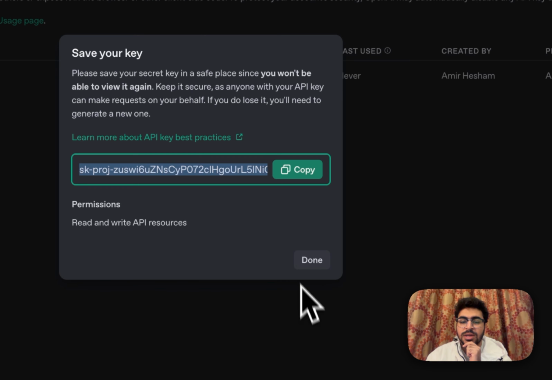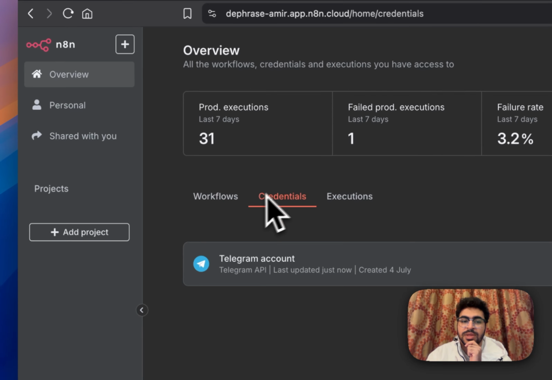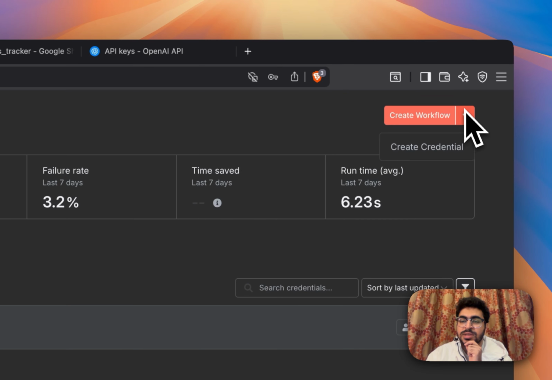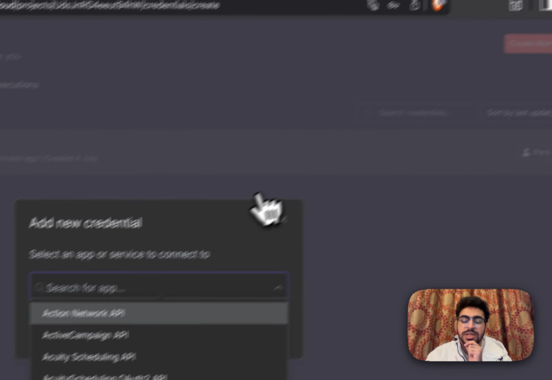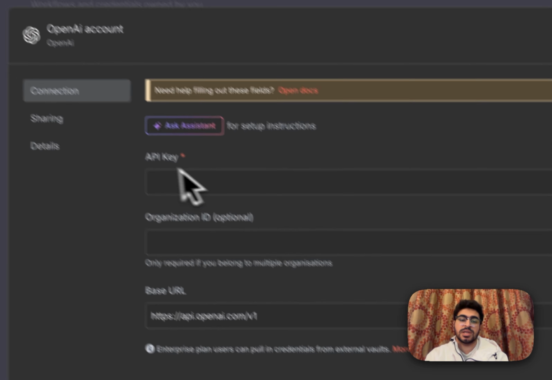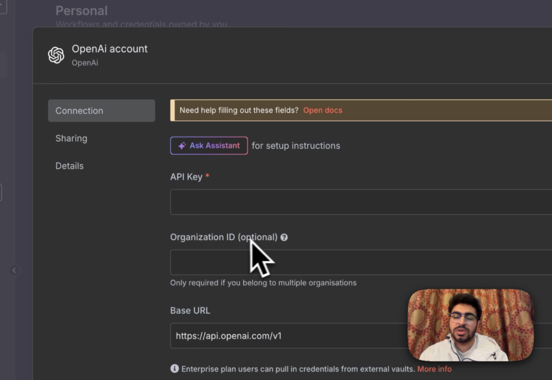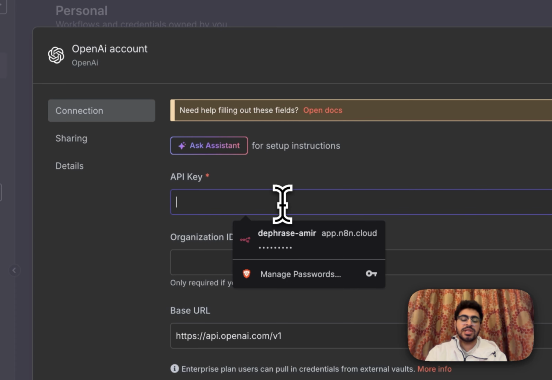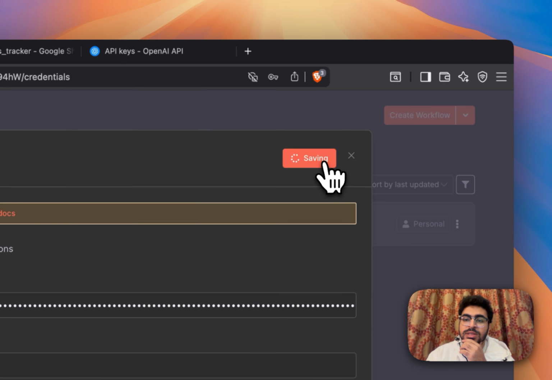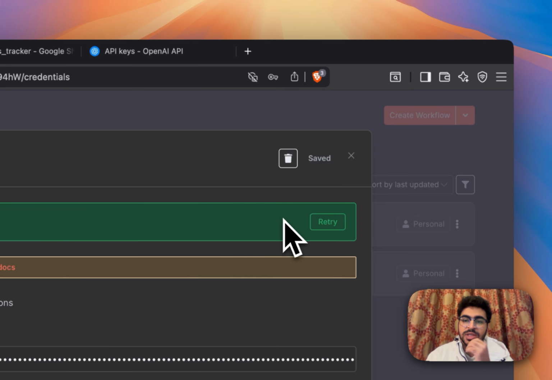Let's create the secret key, and we copy it, and then we head to credentials, the N8N tab that we set up the Telegram in. We press here on this arrow and click create credential, and then we go to OpenAI, and it asks us for an API key and organization ID, which is optional. I will not be filling in the organization ID. Let's just paste what we have here, the API key which we copied when we created it. Let's save. It will try to test it, and it's successful. So now we already have it.